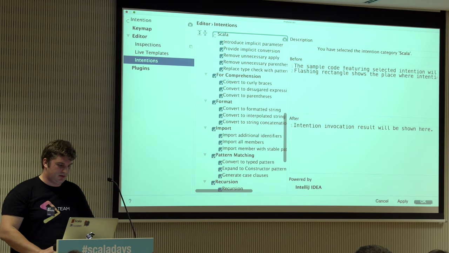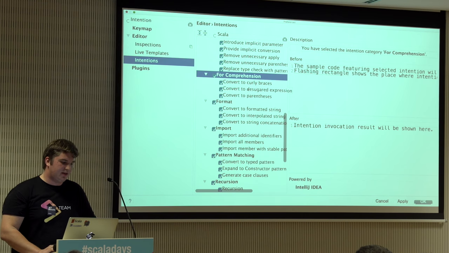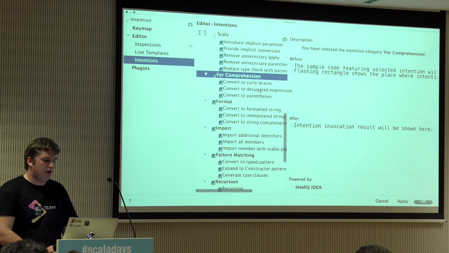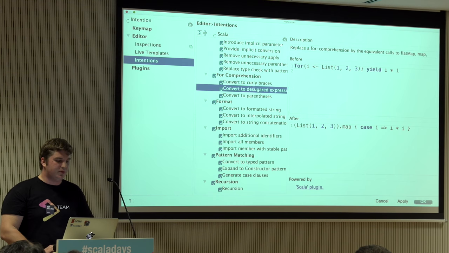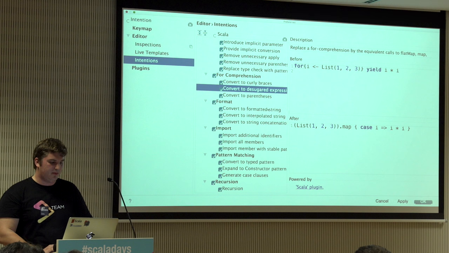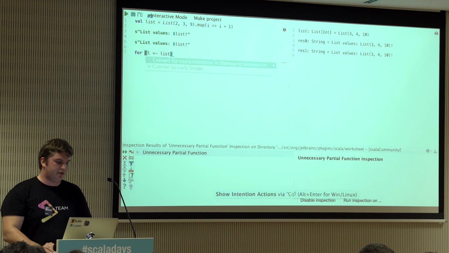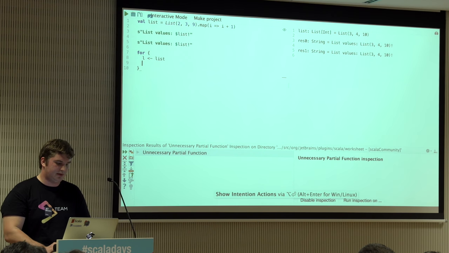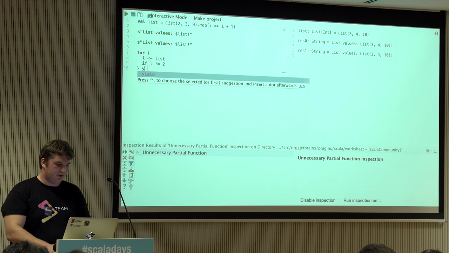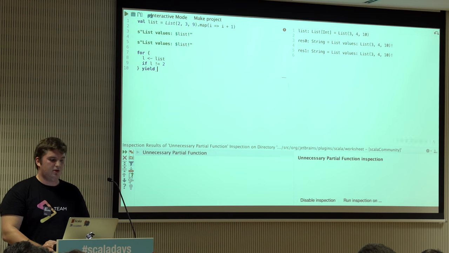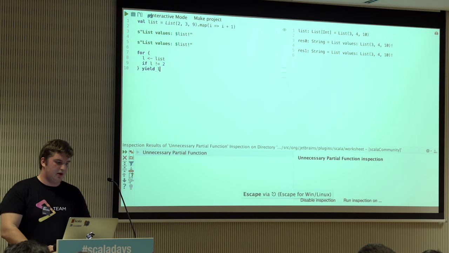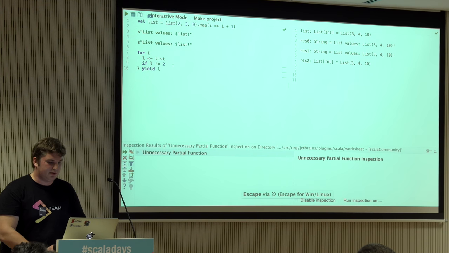Very similar words, so it's simple to. So we can see here some inspections and intentions about for comprehension. So let's take a look at them. For example, if we write for from list, and now we realize we wanted curly braces, we can convert to curly braces, then put if not equals 2, then for example yield L. So now we just did some filtering.